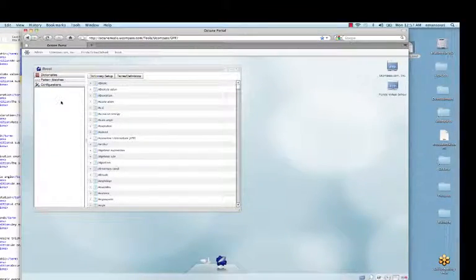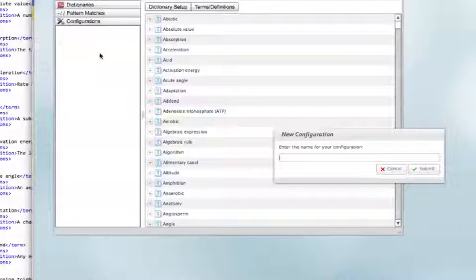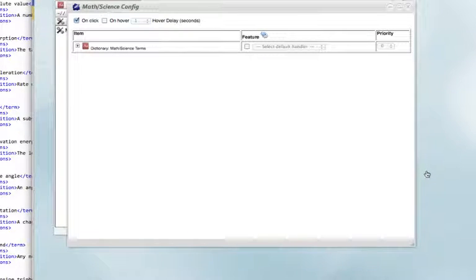Next, I'm going to create something called a configuration. A configuration lets me specify which of my dictionaries should be used to boost my content. I'll give my configuration a name of Math Science Config, and after I submit, I'll see this dialog, which will show me a list of all of my dictionaries. Right now, I just have my one Math Science Terms dictionary, and each dictionary will have a checkbox I can check to specify that I want that dictionary to be used as the source of keywords to boost my content.